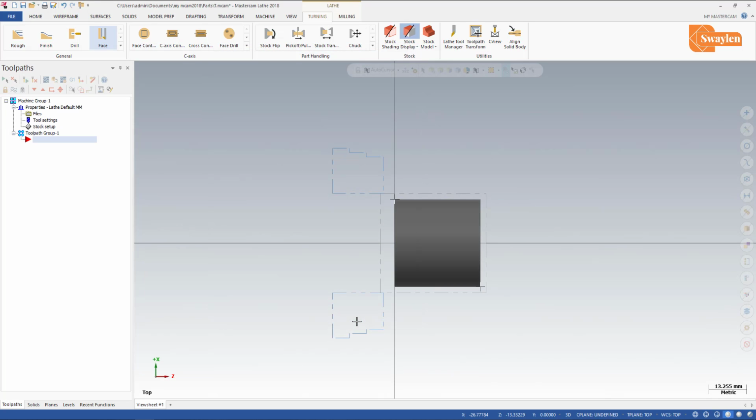Okay. Now we will apply the operation to our stock. These are the general operations here. In general operations, we will apply facing. So click on face.